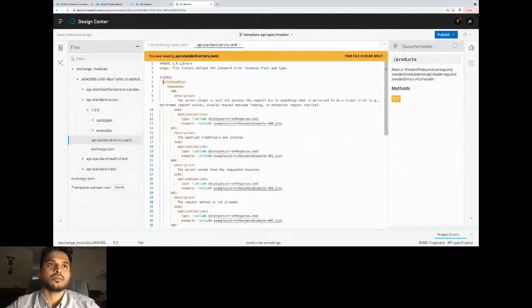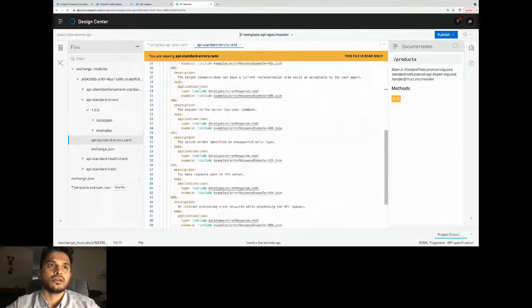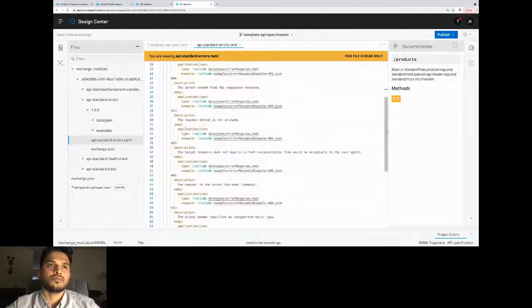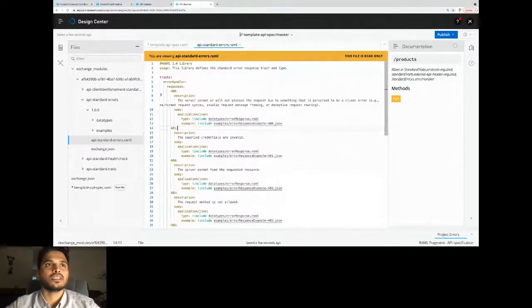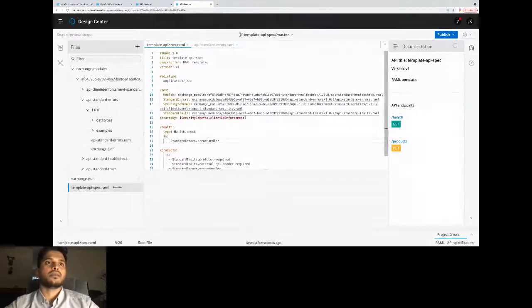If you want to see, it has responses like 400, 401. All the responses are defined. We don't have to rewrite all of this. We can just import this fragment here. That's how we use this uses, and then we define health check, standard errors, security schemas, the client ID enforcement we spoke about earlier, right? Like we give it in the query parameters.